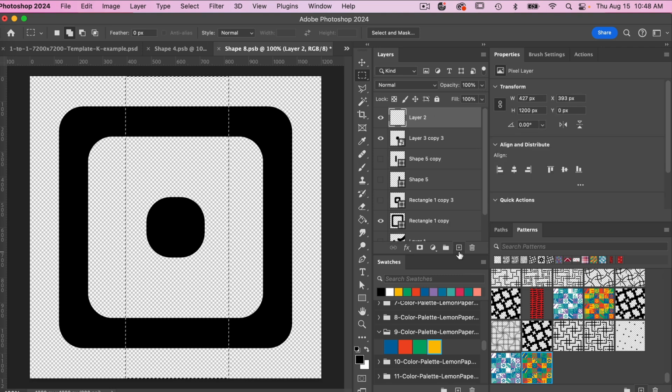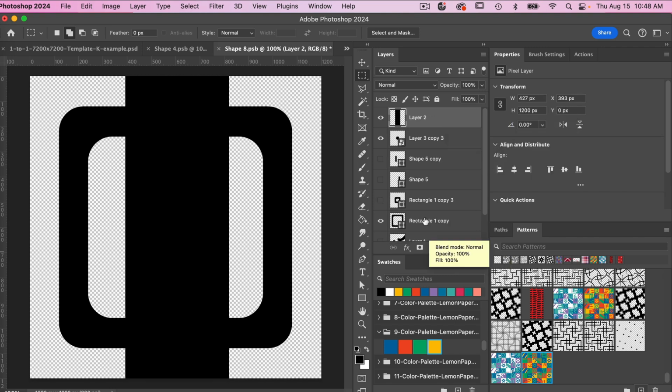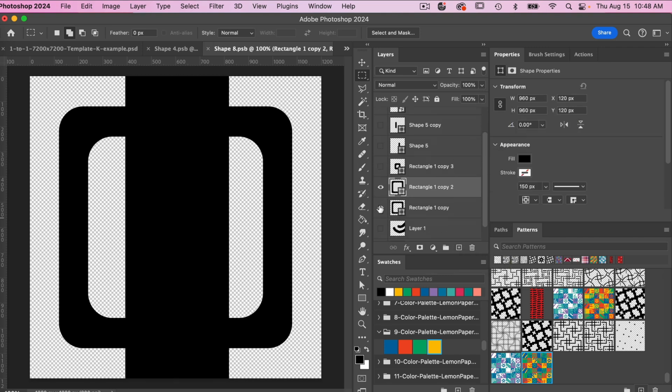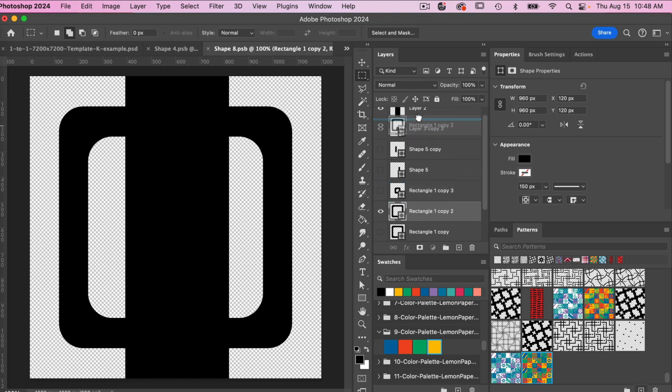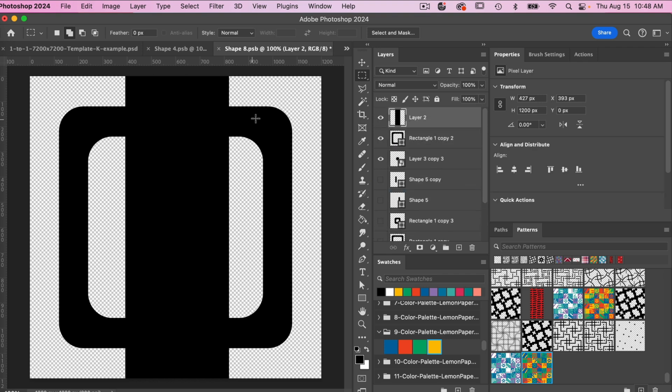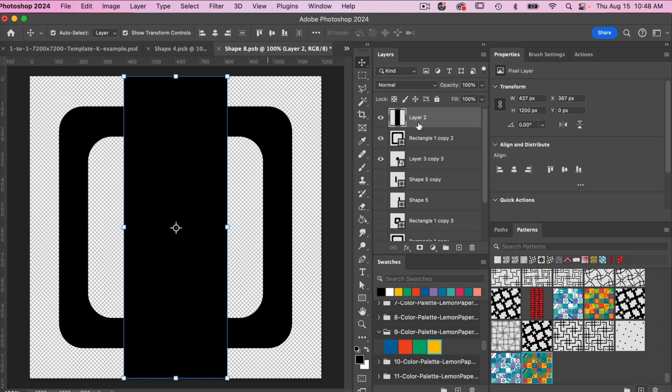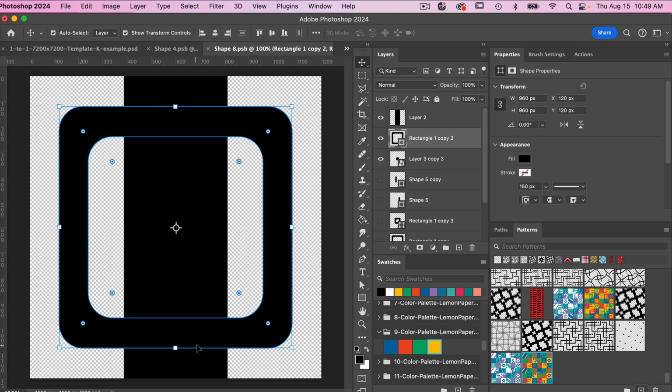Create a new layer. I'm going to option delete. I am going to duplicate this one. We'll bring it to the top here. And then I'm going to make sure this guy is centered. So we'll center him here. So I'm going to use this to cut out a part for this object.